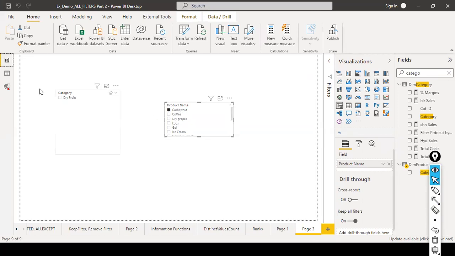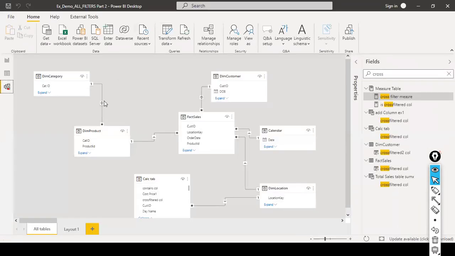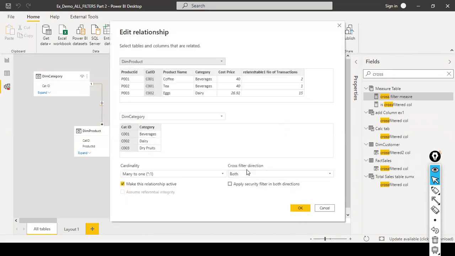So look here, the moment I enable the bidirectional, cashew nut belongs to dry fruits, and dry grapes and cashew nut, so these two belong. Or for example, if I select coffee, coffee belongs to beverages. So in real life scenarios, enabling the bidirectional relationship permanently, or setting the property as both here, is not the best practice.